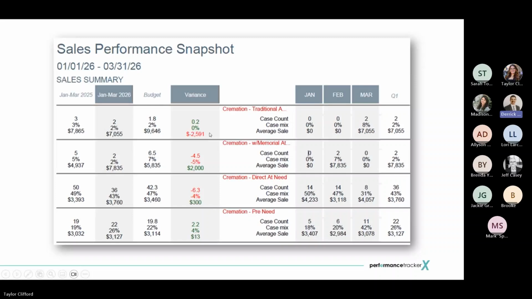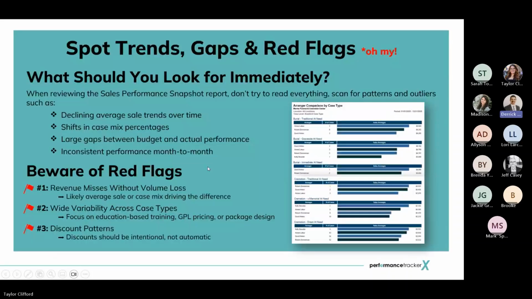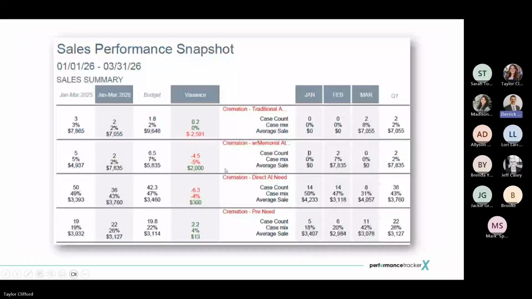As we go down to memorial service, we can see that we're off our case count. We're down in memorial services. However, we are up $2,000. Okay. So great that we're up, but we're down in call volume. So what's the correlation between those? Did we do something with the GPL last year and raise the prices? Are we getting pushback? It's an opportunity to dig a little bit deeper into that segment. Same way with direct cremation. We're up, but we're down on case count and case mix.